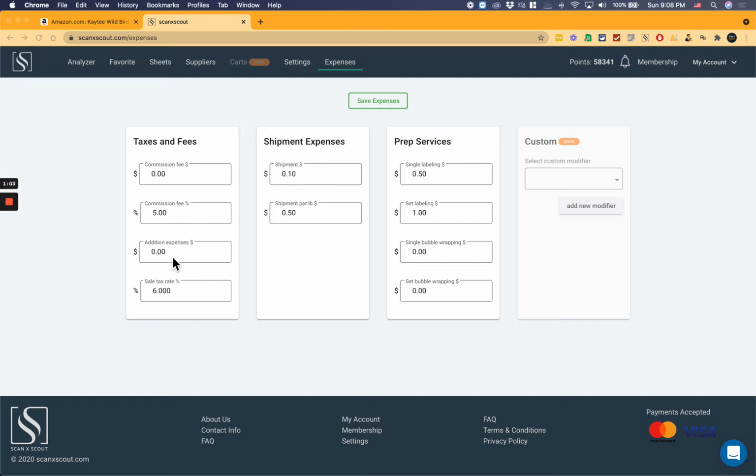And then to the bottom here, you'll see additional expenses as well as your sale tax rate. So if there's any additional expenses that come up that are not related to your shipping expenses or the labeling and packing, then you can go ahead and enter that in this little third box here. And then the sales tax rate, this is in the event that you do not have an exemption and there's some sort of sales tax rate in the state, whatever may be relevant to your situation, you'll go ahead and enter that here.